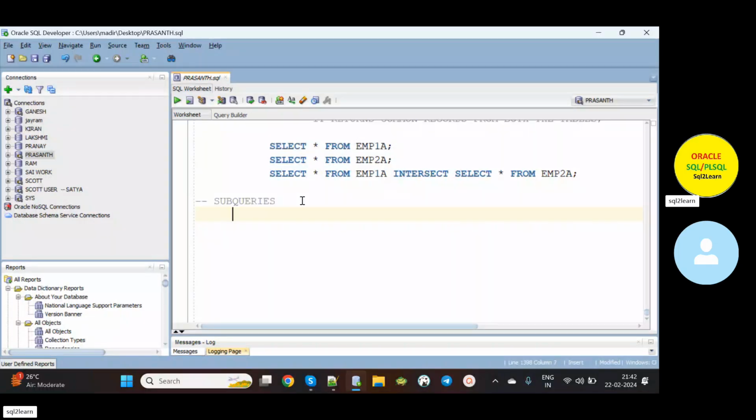So today's topic is subqueries. So what is a subquery? Subquery is nothing but simply we are going to write a query within a query. So that is called subquery. If you write a query within another query, then it is called subquery.